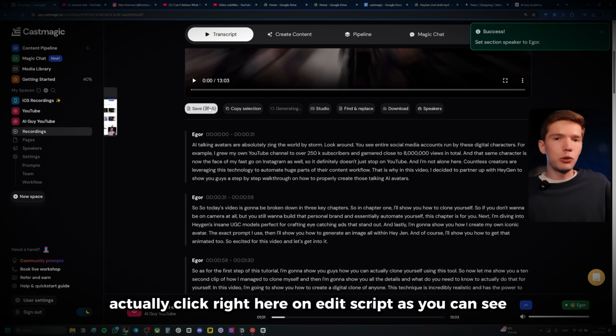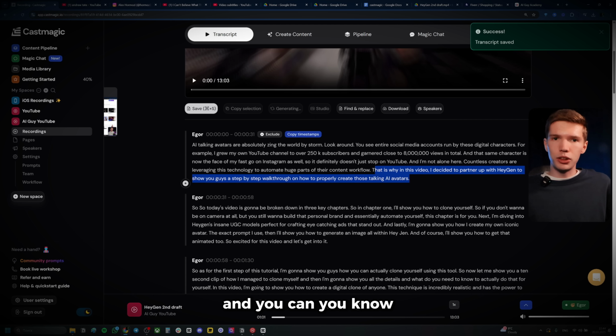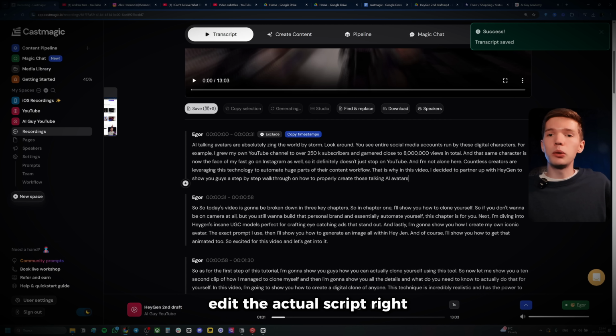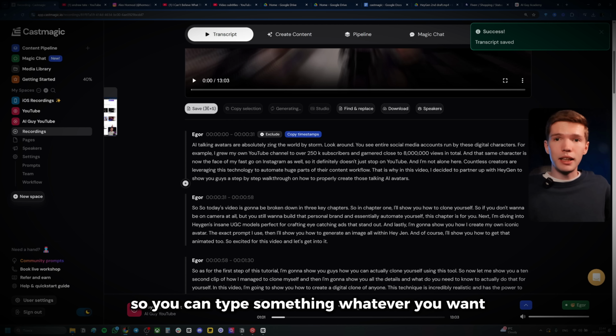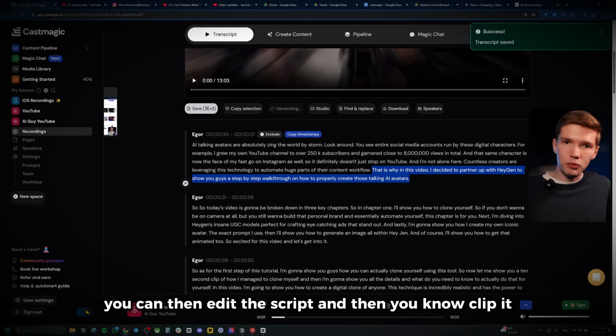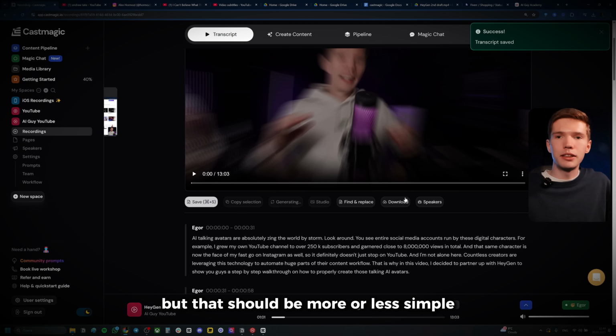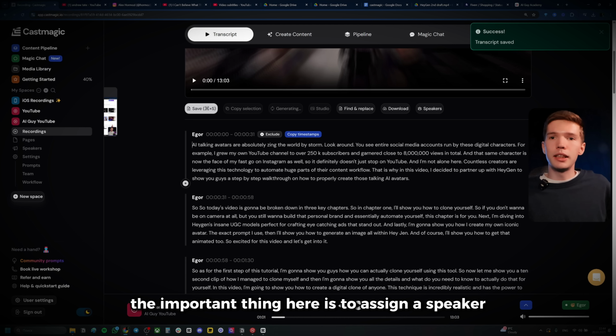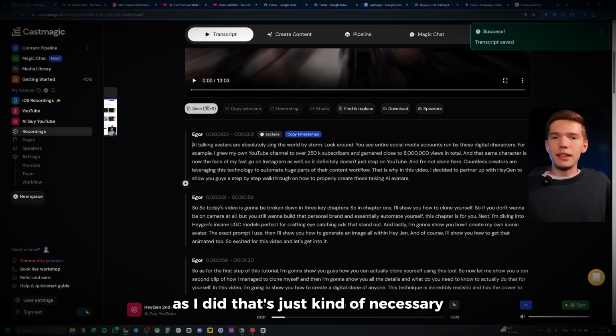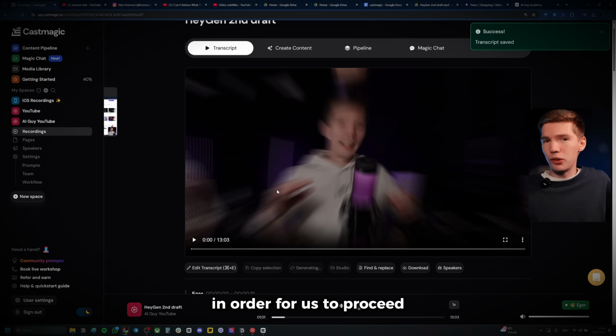And lastly, you can click right here on edit script, and you can edit the actual script. So you can type something, whatever you want, and then going back to this feature, you can edit the script and then clip it, do whatever you want with it. But that should be more or less simple. The important thing here is to assign a speaker, as I did. That's just necessary in order for us to proceed.